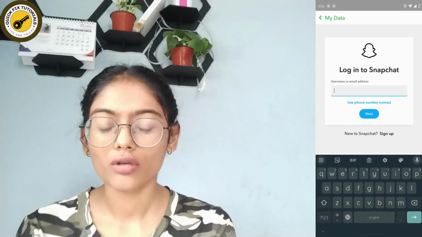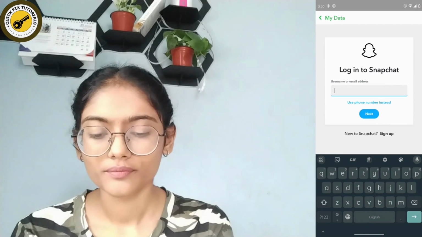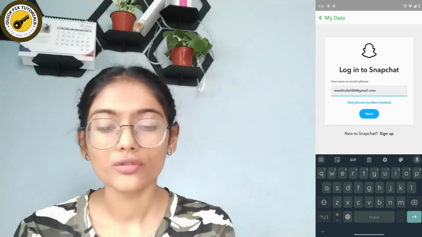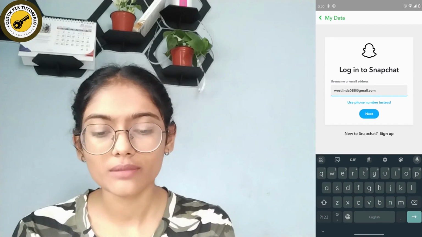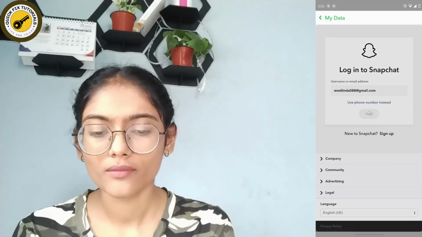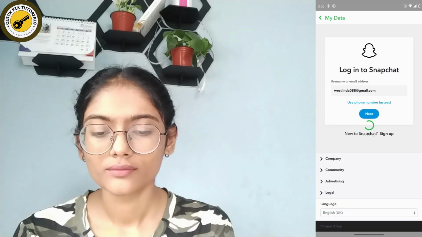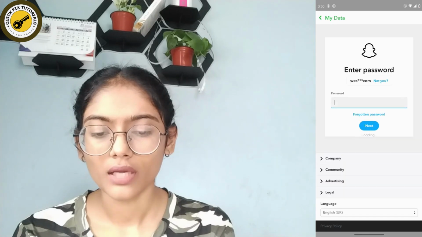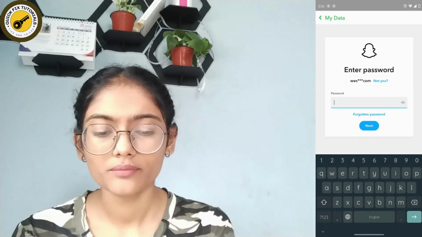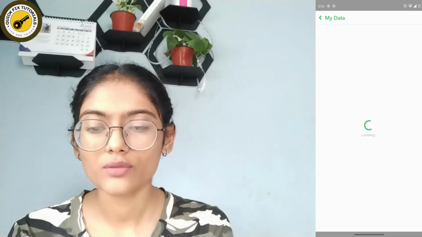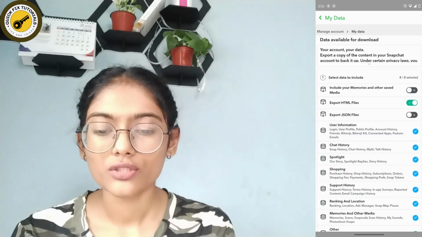And here you have to log into your Snapchat, and after entering your username or your email address, you can simply tap on next. And then you have to enter your password, and after entering your password, you will be logged into your my data.